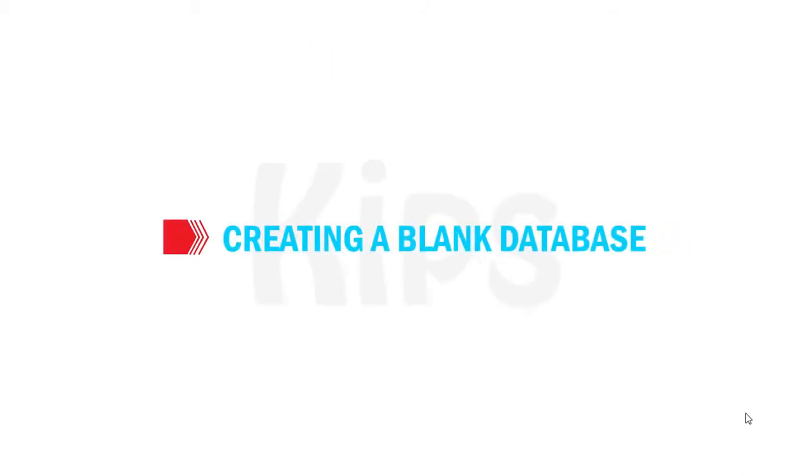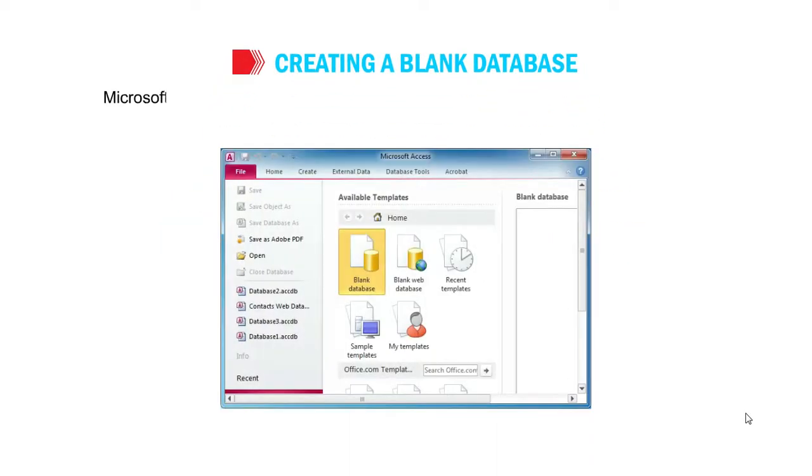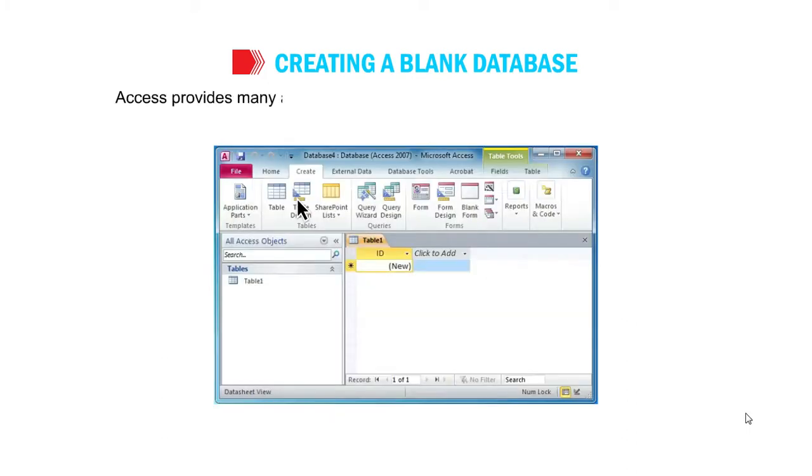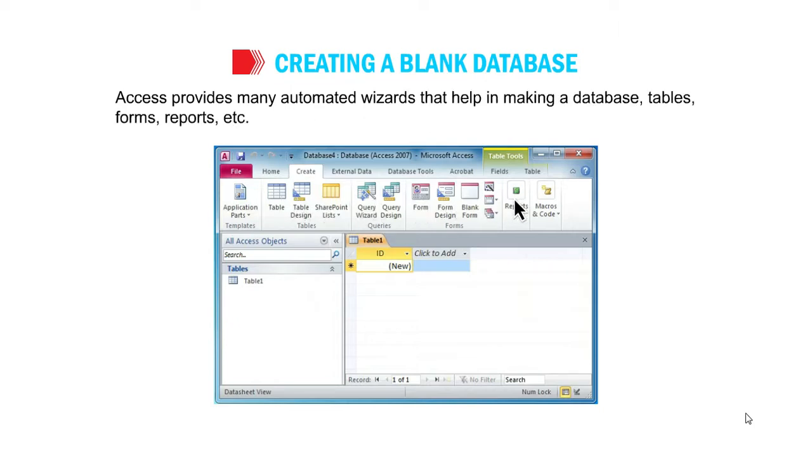Okay students, now let me tell you how to create a blank database. Microsoft Access allows you either to create a new database from scratch or create a database by using pre-installed templates. Access provides many automated wizards that help in making a database, tables, forms, reports, etc.